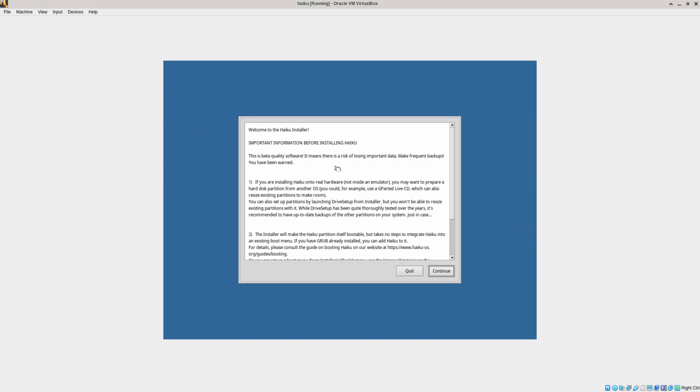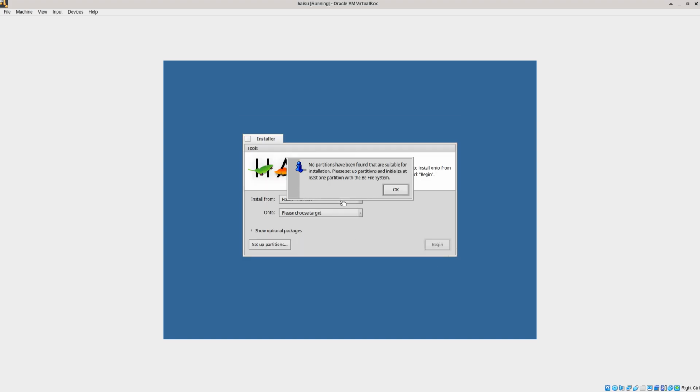But here they're basically just explaining that this is beta quality software, so there's a risk of losing data, not a great idea to use this in a production environment or any type of environment where you really need things to work because it's a beta. So cool, I'm just using this for a video. We'll go ahead and continue.